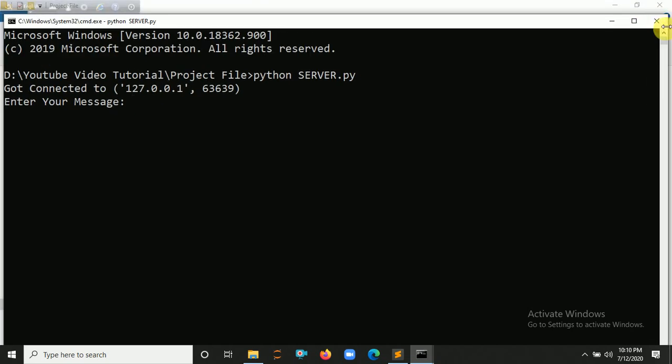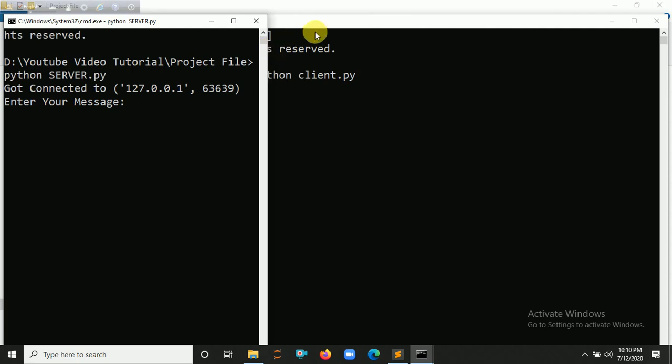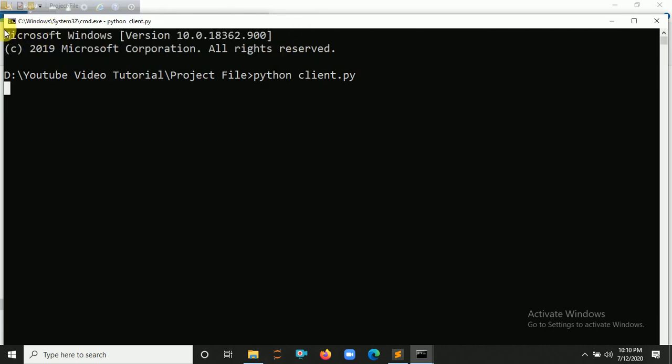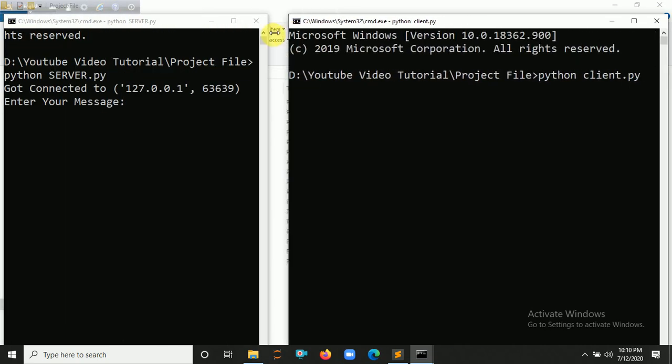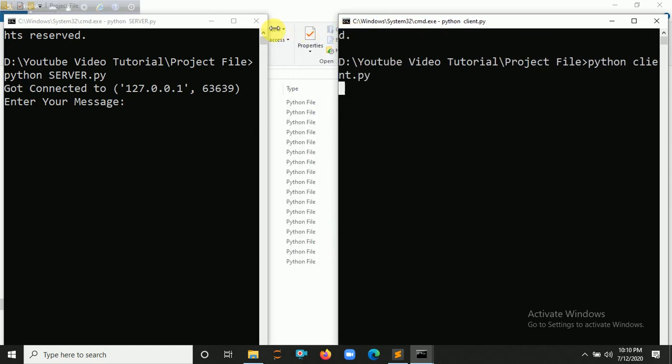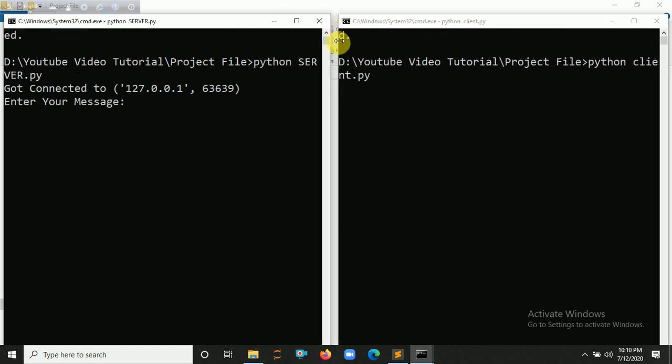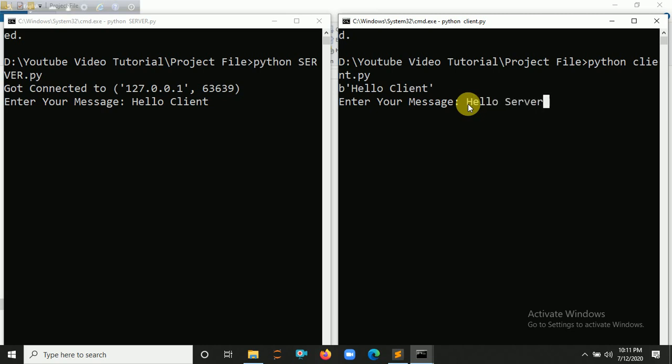So let's minimize it. At the client script, here the server. So let's say hello client. You can see here hello client. Okay, so let's send a message here. So hello server. Yeah, you can see here hello server.